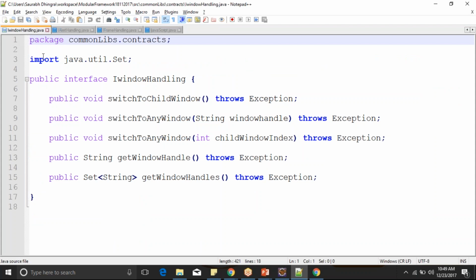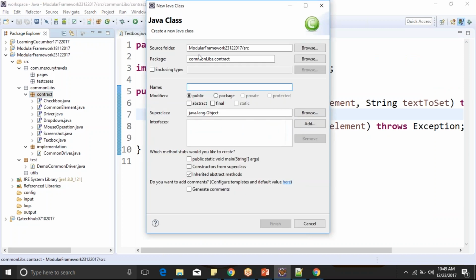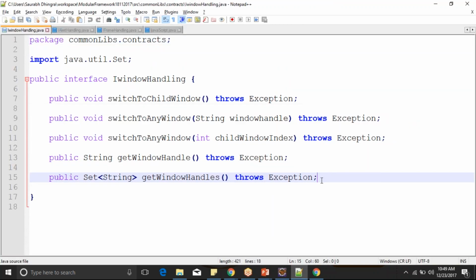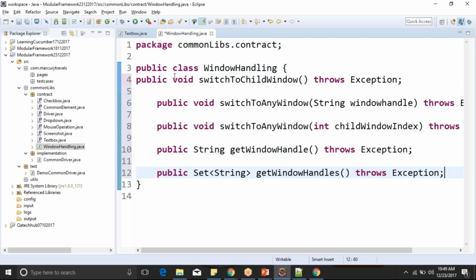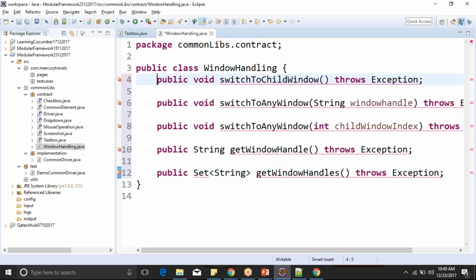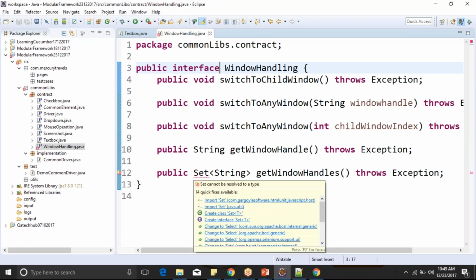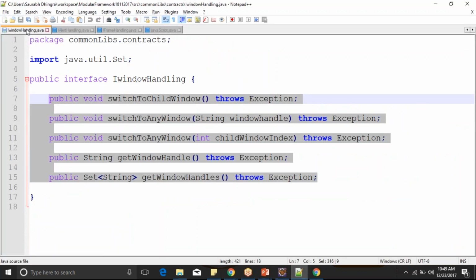Next is window handling. So window handling is like when you have to switch to a new window or you have to switch to parent window, child window, that will come here. So window handling, and I'll just copy paste all these, paste them here. Okay, it should be an interface. I just created. Okay, so here it needs. Done.